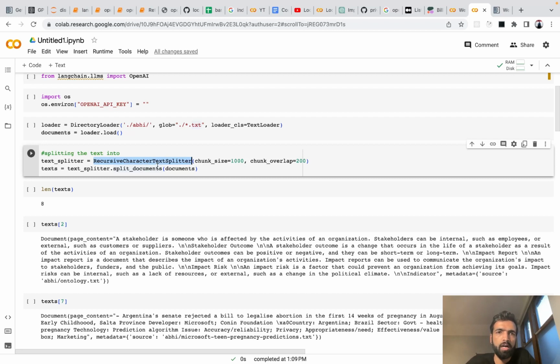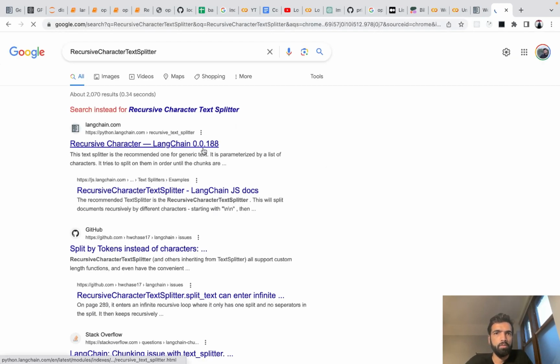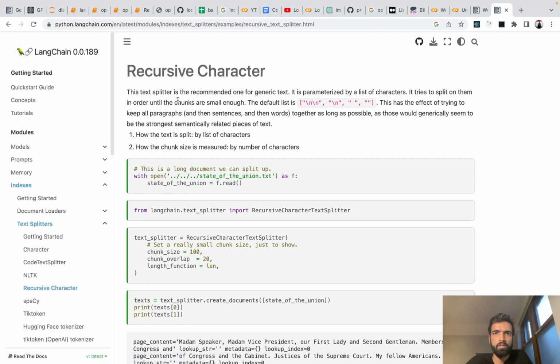So you start with the recursive character text splitter. There are various splitters available. I think there is a character text splitter as well. So this is one of those, the recursive character text splitter. I think I should check it right now. How does it differ? It says this text splitter is the recommended one for generic text. It is parameterized by a list of characters. It tries to split on them in order until the chunks are small enough.